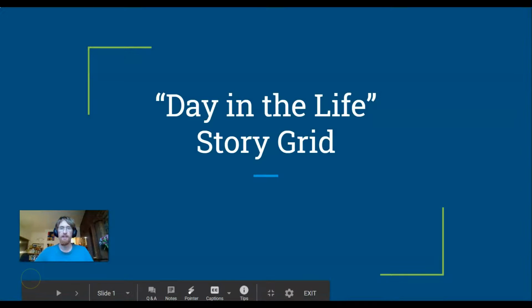This week's assignment is a day in the life story grid. I'm going to briefly go over using some student examples, some of my own examples. I'm going to go over how to photograph your story and then also how to put your story together into a grid.